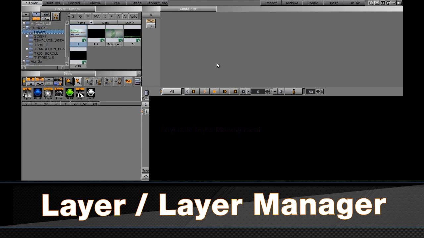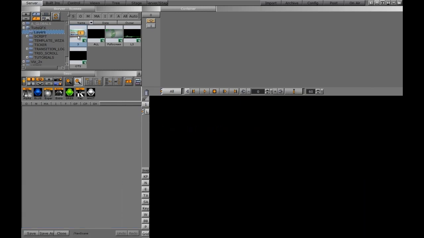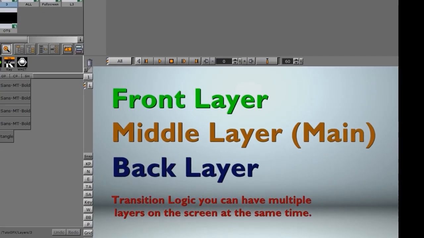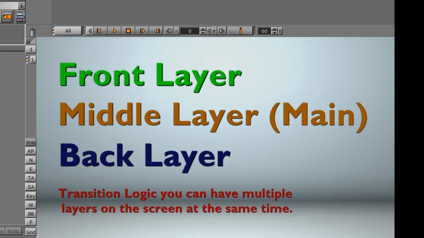So this video is a quick run through about layers within Vizrt Artist and how you can manage these layers. Basically, if you're not familiar with the layers within Vizrt Artist, what we're talking about are three layers. There's a front layer, a middle layer, and a back layer within any Vizrt Artist or engine. So we could have three graphics on screen at one time.